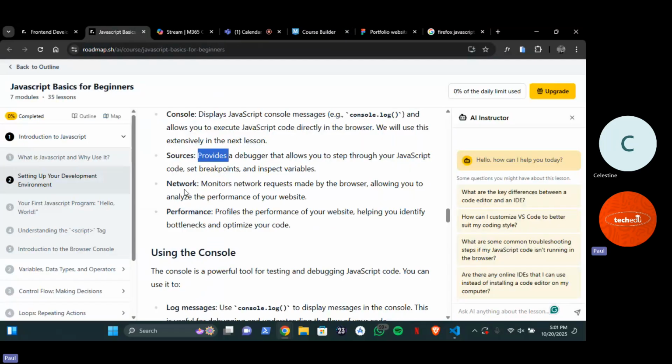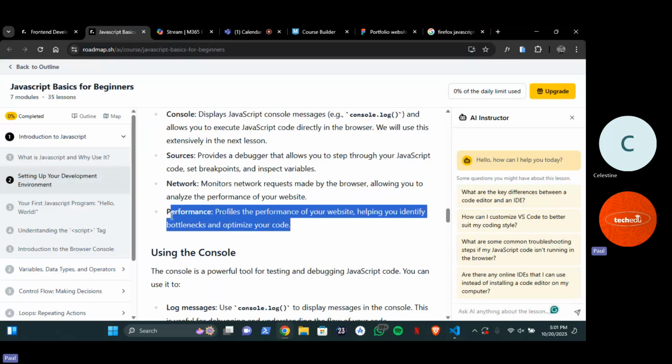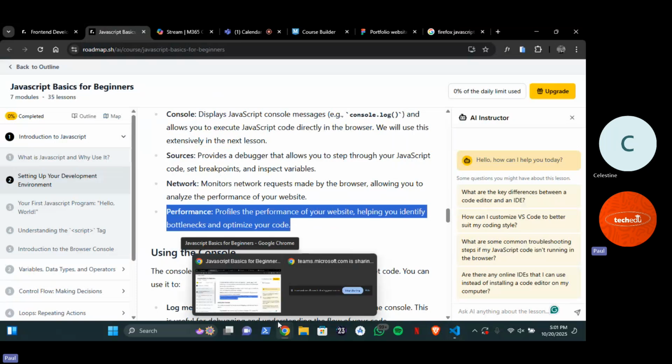Solving your errors. Then we have network, which monitors network requests made by the browser, allowing you to analyze the performance of your website. Then you have performance, which profiles the performance of the website, helping you to identify bottlenecks and optimize your code. One thing you need to know as a developer is that you need to be very good at optimizing your code. All of these are things we'll still talk about. What do you mean by optimizing? Optimizing means that your code has to be better, your website has to be faster.